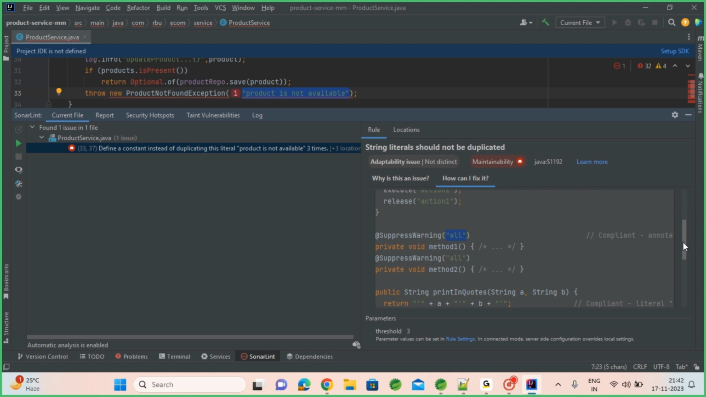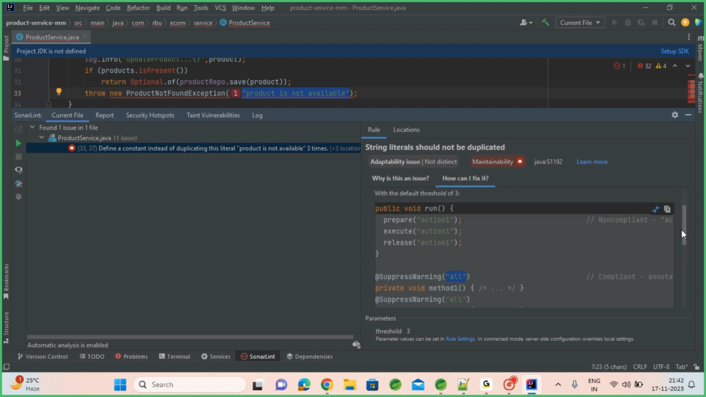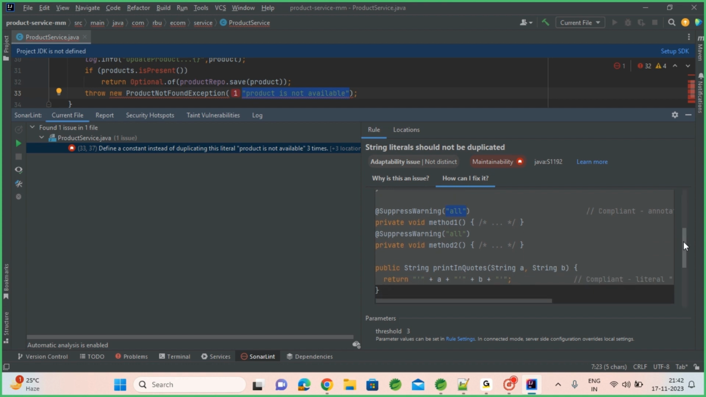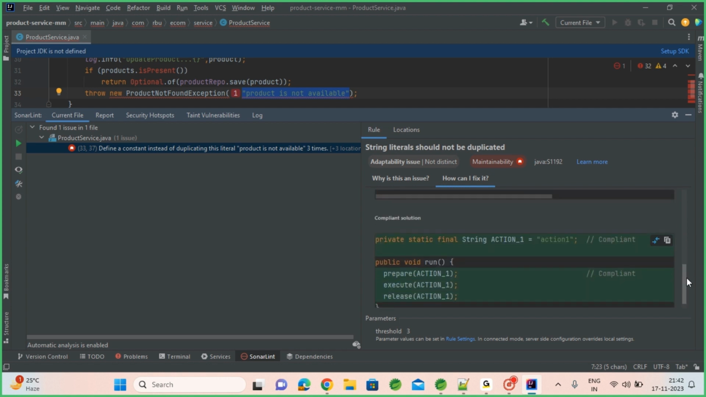Suppressed warning. I need to put. Okay, what is it? Okay, so it is showing compliant code. Here it is giving.